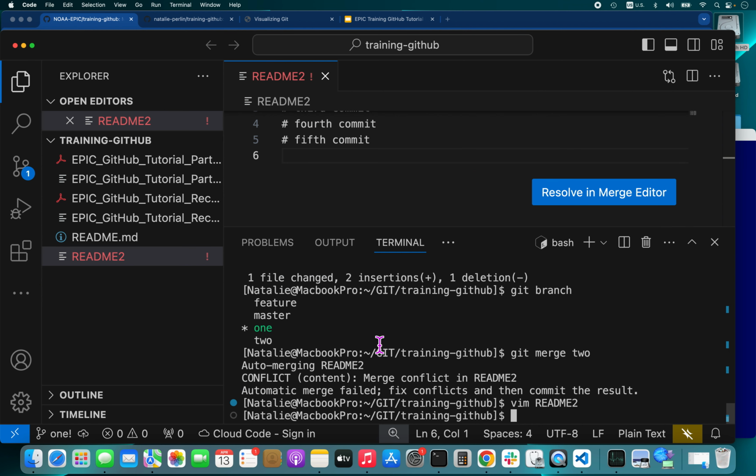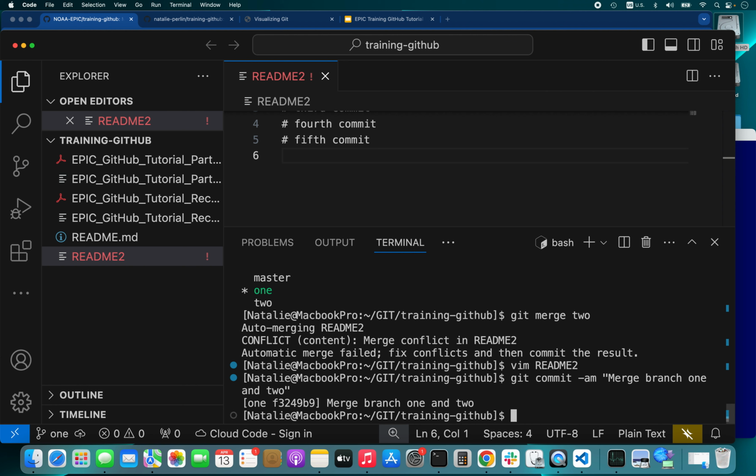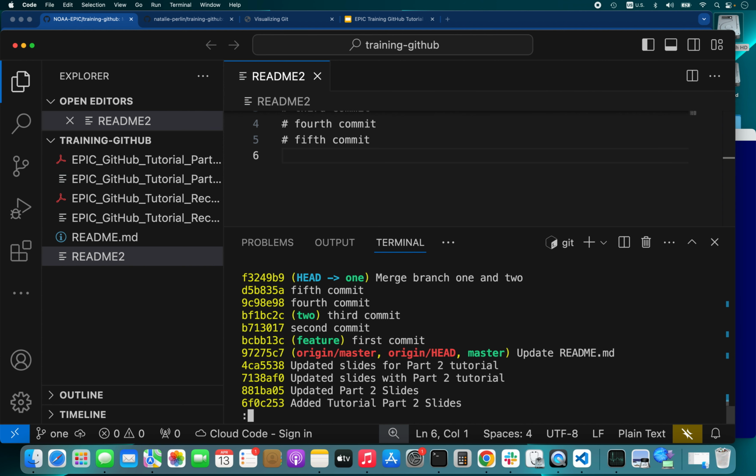So now the readme file, we saved it, but we still have to merge it. So git commit -am "merge branch 1 and 2". So when we issue git log, it will show us the first commit, second, third, fourth, fifth, and the merge of 2 branches.